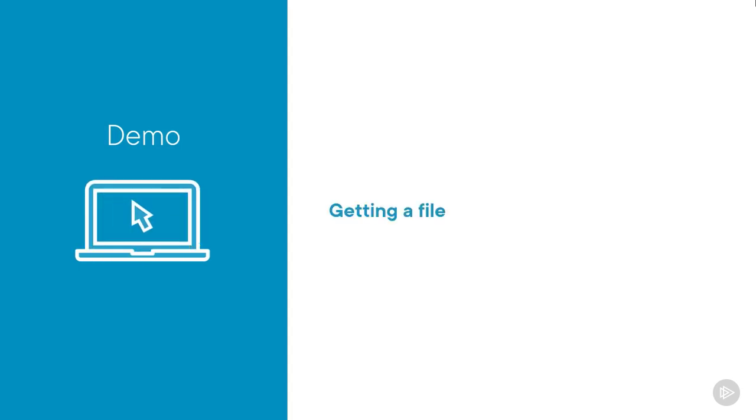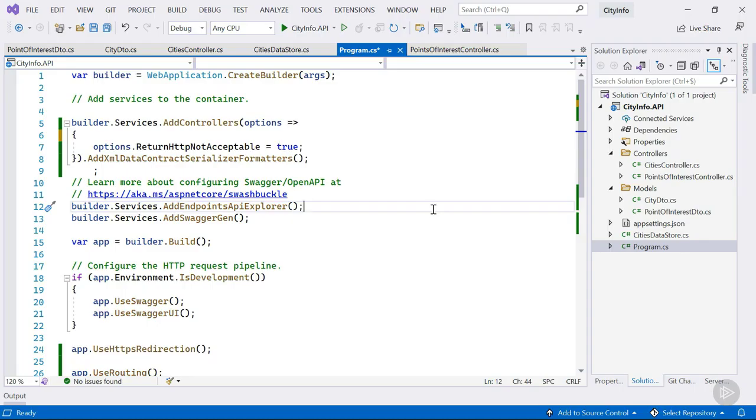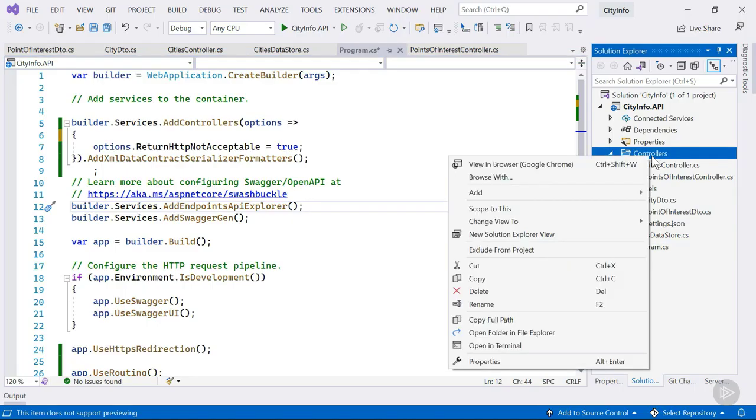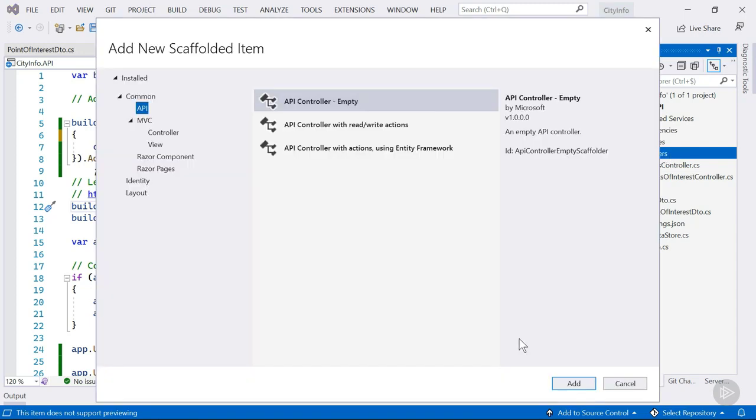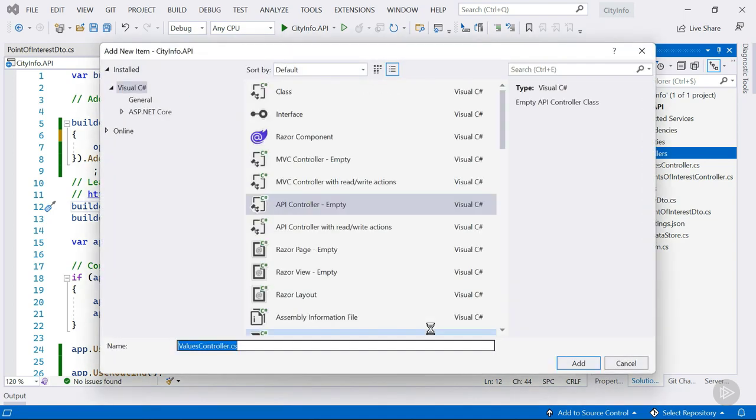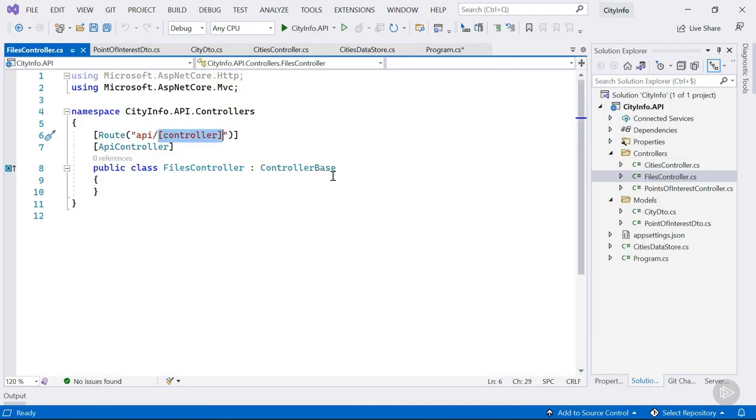In this demo, we will learn how to add support for downloading a file via our API. Let's add a new controller, Files Controller. We choose the empty API controller template and we give it a name. We set the template of the route attribute to API/files and we add one action to it.